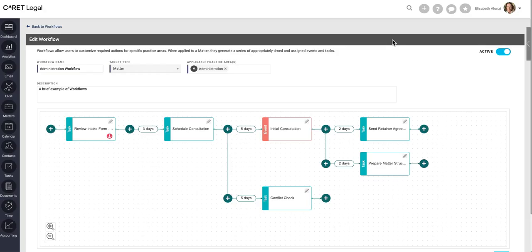Once Task 2 is completed, parallel steps will automatically populate 5 days later, both an event, which is the initial consultation, and a conflict check task. Note, the first task has the anchor date designation, meaning this step will be around which all other steps will be scheduled. When the workflow is initially set to run on the matter, this is the step's date that will need to be specified. Now let's look at a real-life workflow, then run it on a matter.